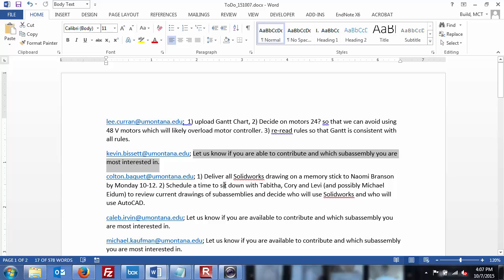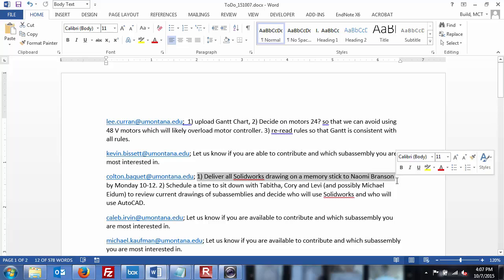Colton has been our go-to guy for CAD, and he's been using SolidWorks. I know that some of the drawings are in SolidWorks, some of them are in AutoCAD. I don't have a preference, whatever you're into, but what I need to have happen is for Colton to get all the drawings to Naomi so she can upload those into the shell. I want to make sure we've got a master copy of those before they get lost.